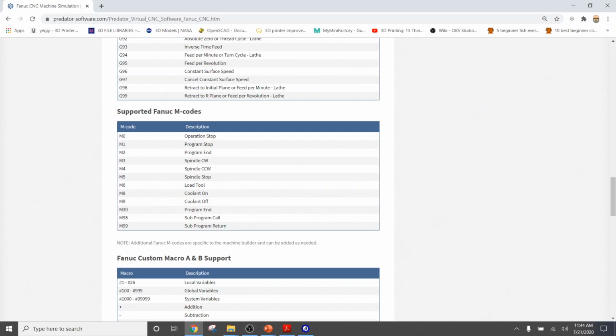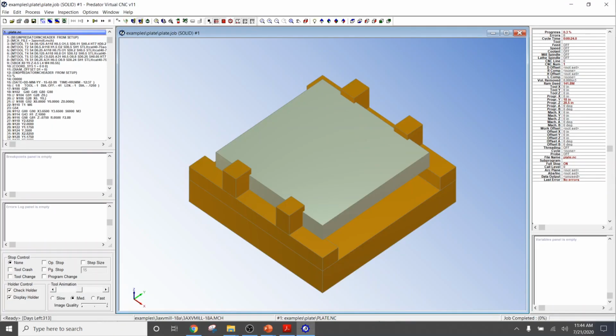So a little bit more about Predator's Virtual CNC software. Predator Virtual CNC is software designed to simulate and verify the operation of your CNC machines on your PC. By simulating the machining process offline, you save money, time, scrapped parts, broken tools, and machine crashes while improving safety and productivity. So let's have a little bit deeper look at Predator Virtual CNC.